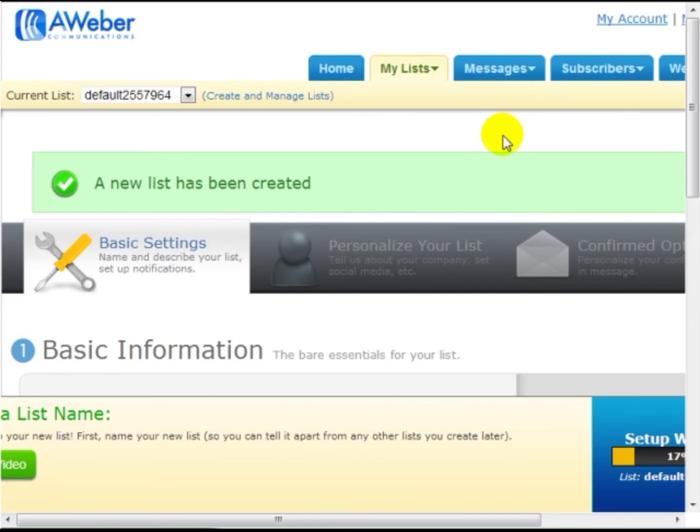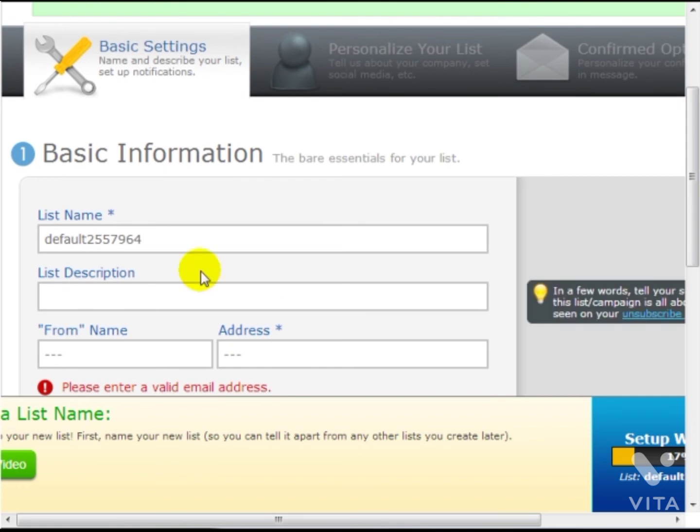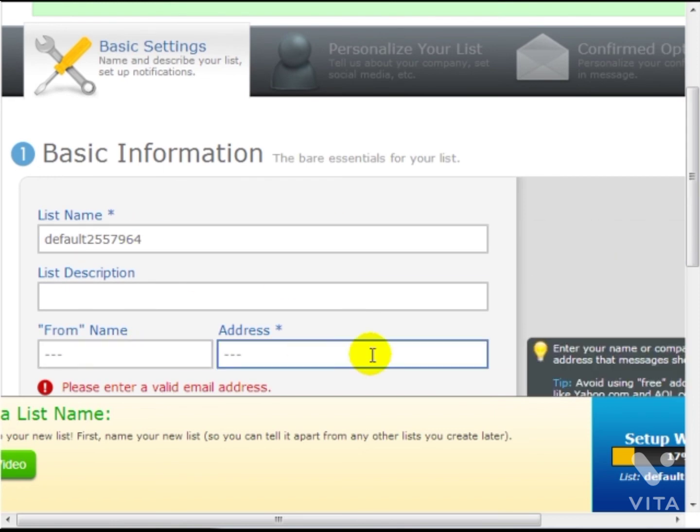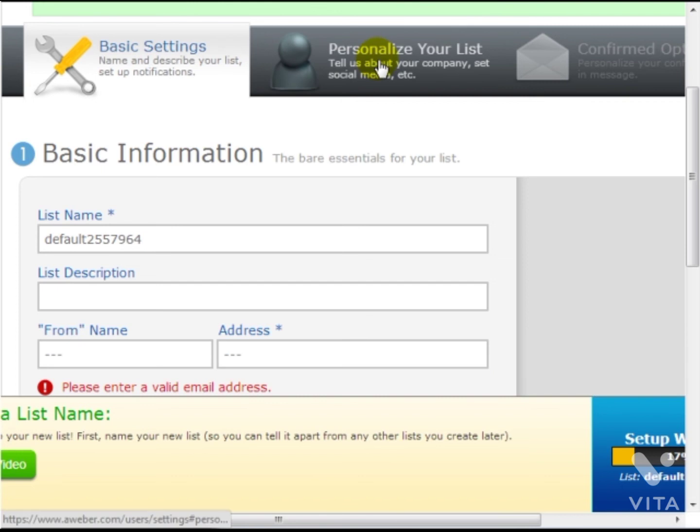You can use any autoresponder that you would like, but in this example I'm going to be using aweber.com. If you're going to use Aweber, go ahead and log in to your account. Then click on My Lists, and then click on Create and Manage Lists. You'll be given an opportunity to create a brand new list, and that's where you're going to be sent. So at this moment, we're creating a brand new list. Enter your list name, from name, and address, and then move on to personalizing your list.